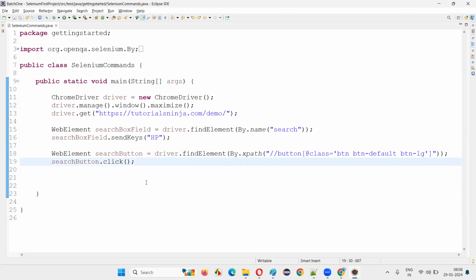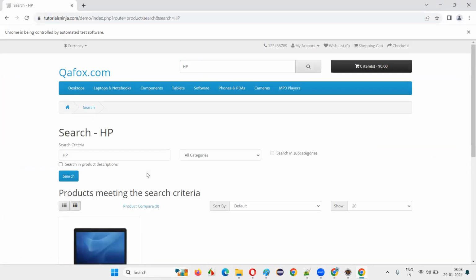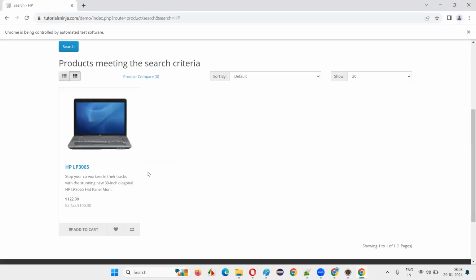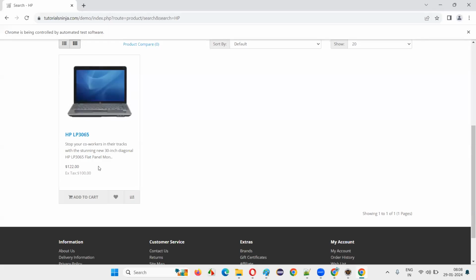Today at least one test case we'll try to automate. It will type the HP text and click on the search button. The button got clicked, and in the search results we got this. Now we have to verify whether this particular product got displayed in the search results or not. How to verify that?